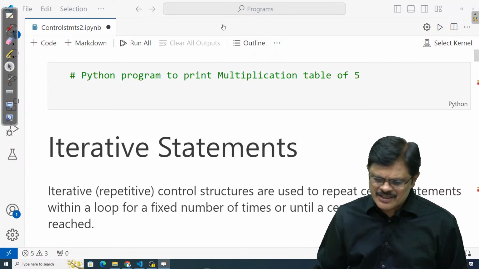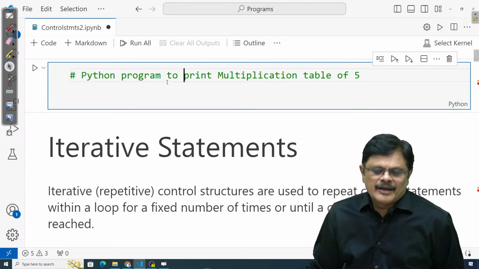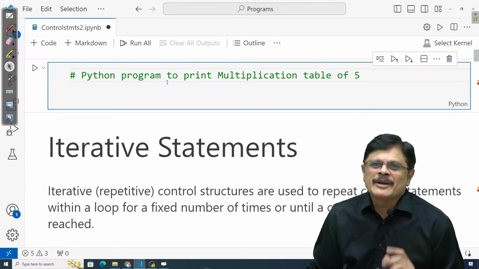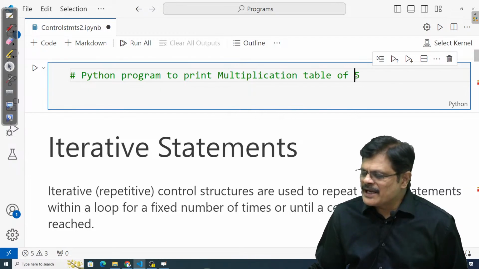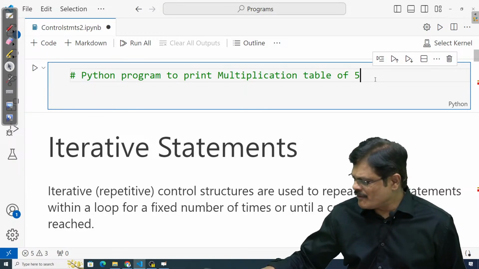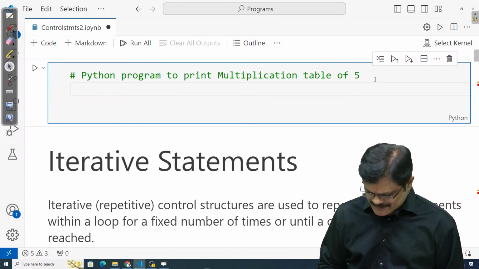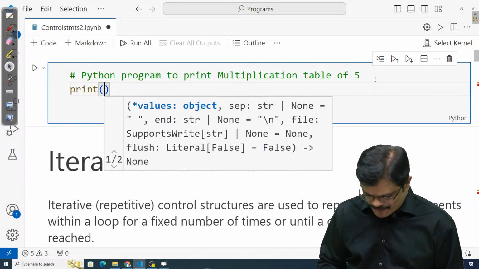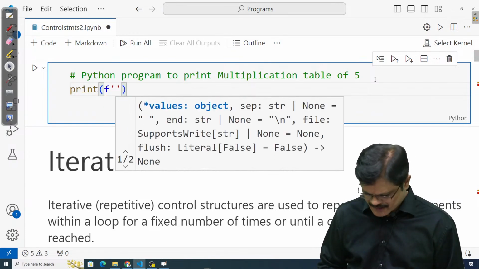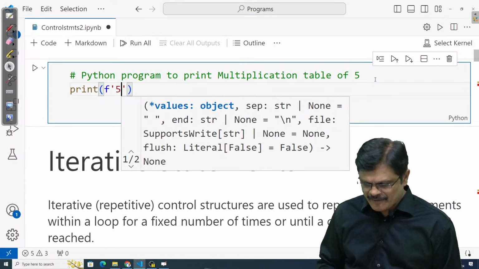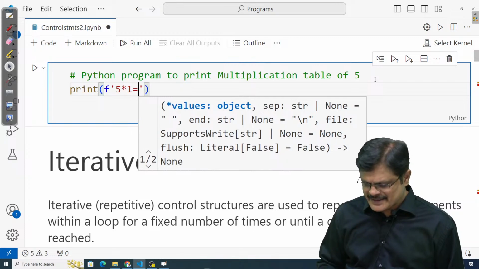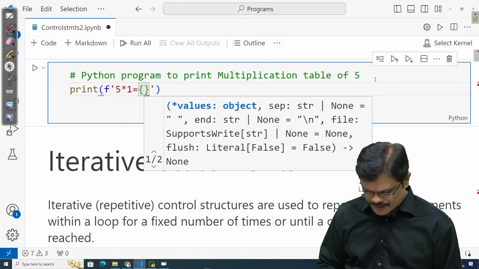Before that, let me ask you one question. Write down a program for a multiplication table of 5. You can do this with an f-string. What do you need to print? 5 into 1 is equal to, and I want to print the product of 5 and 1.